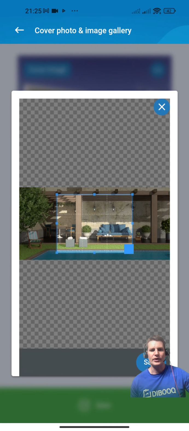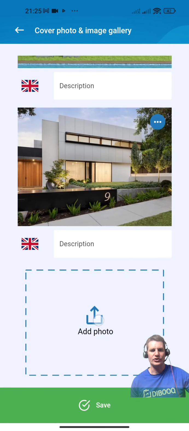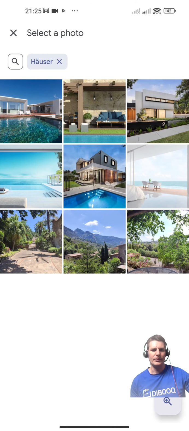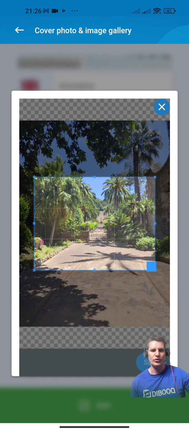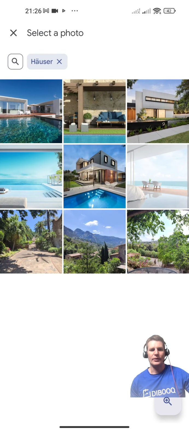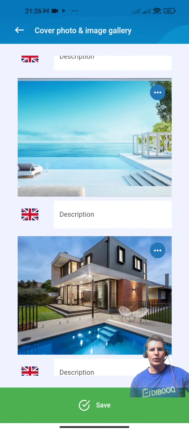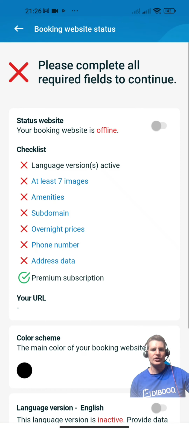I'm rewinding the video a little faster at this point because the individual steps are repeated for each image and are self-explanatory. I always choose an appropriate image section that can then be displayed appropriately on the website. You can add a description for each image, but this is optional. When you have uploaded 7 images, simply click Save below. And we come back to the status screen where we see our first tick in the checklist.